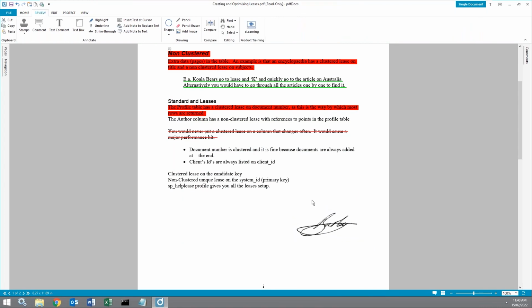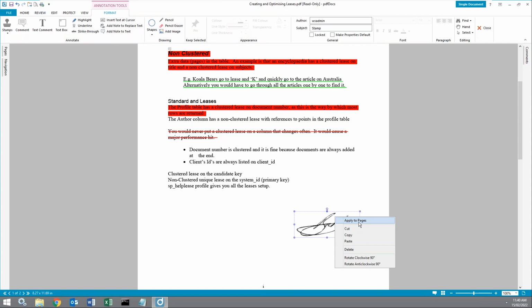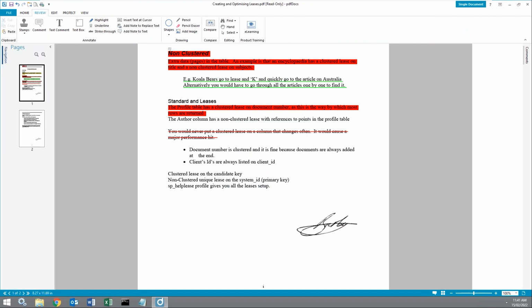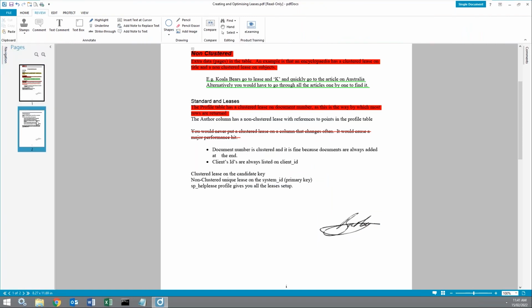If I want to sign every single page in this document, I don't have to do it manually, one page at a time. I can simply come into my document, right click here and select the apply to pages option, apply to all pages, and this will apply my signature into all of the pages in my document, as you can see here.